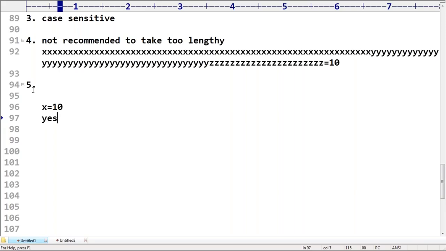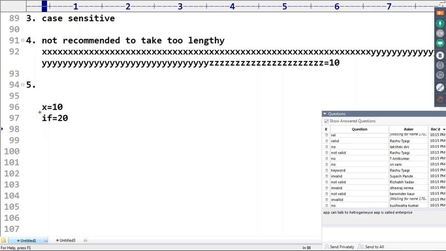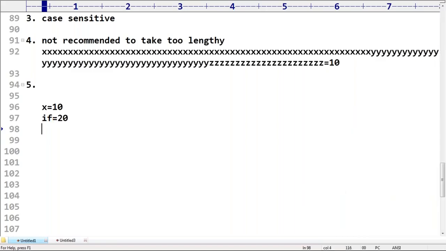Now, sir, I'm taking if is equal to 20. Can you please guide, is it valid or not? Remember, this one is invalid. What is the problem here? If is a reserved word in Python.